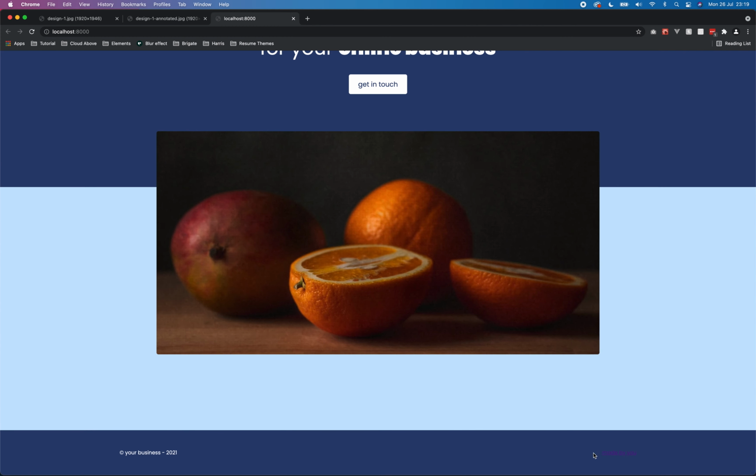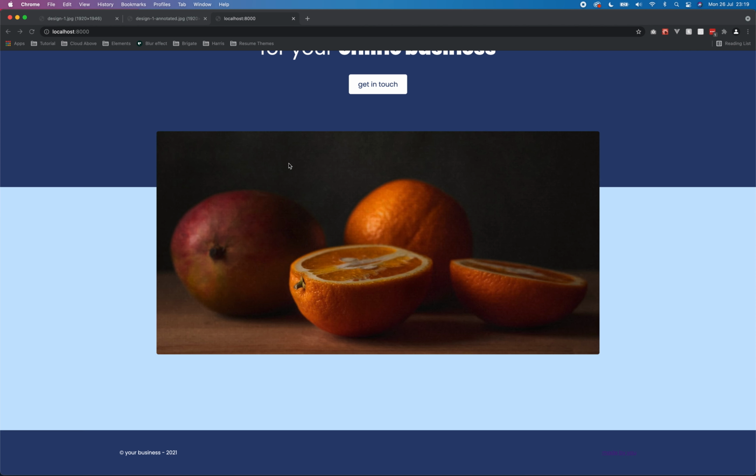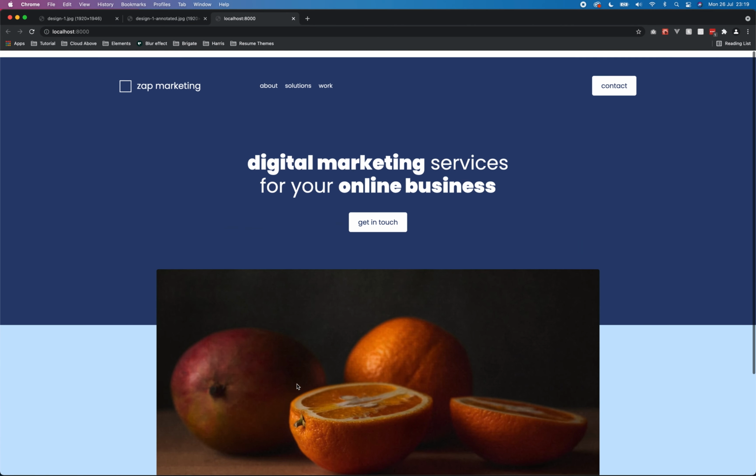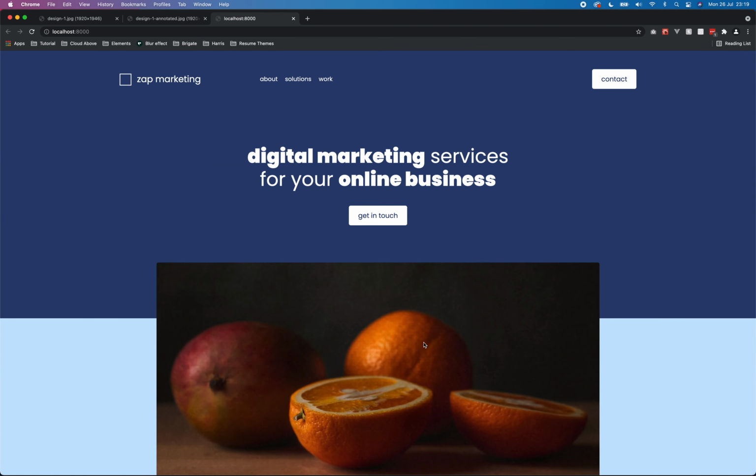Cool, that'll do. You see over here our link isn't quite working, and that's because links are slightly more specific. So we need to say color inherit and text decoration none, and that makes it look just like the p tag. Amazing. So that is your first ever Gatsby website sort of done, the desktop version anyway.